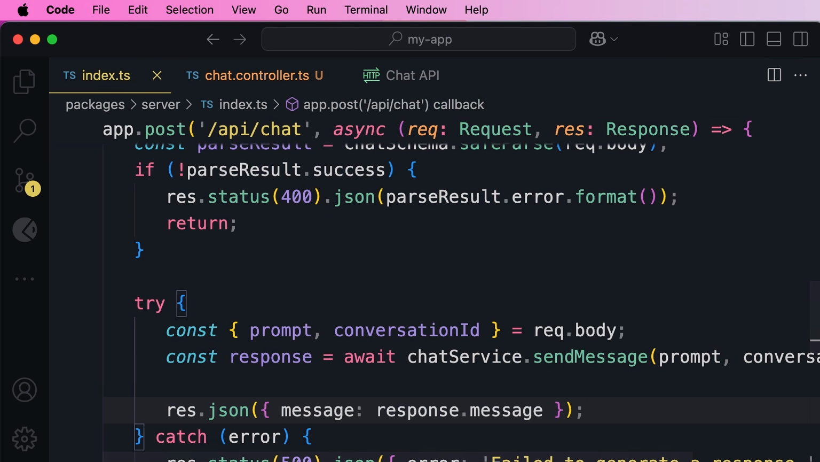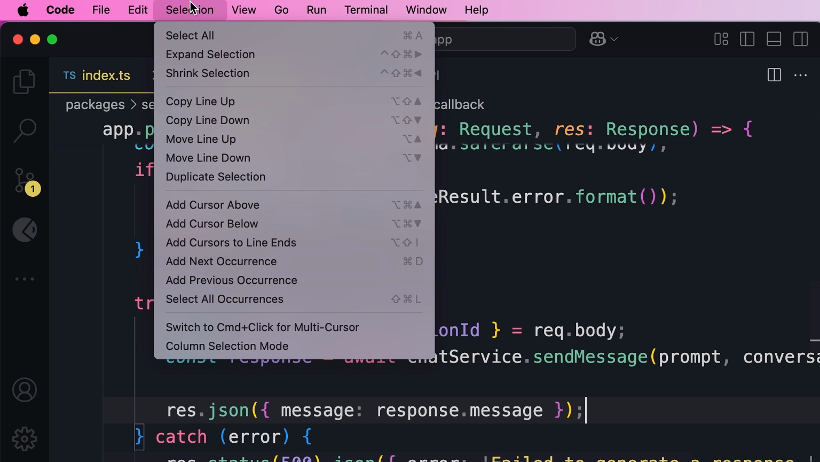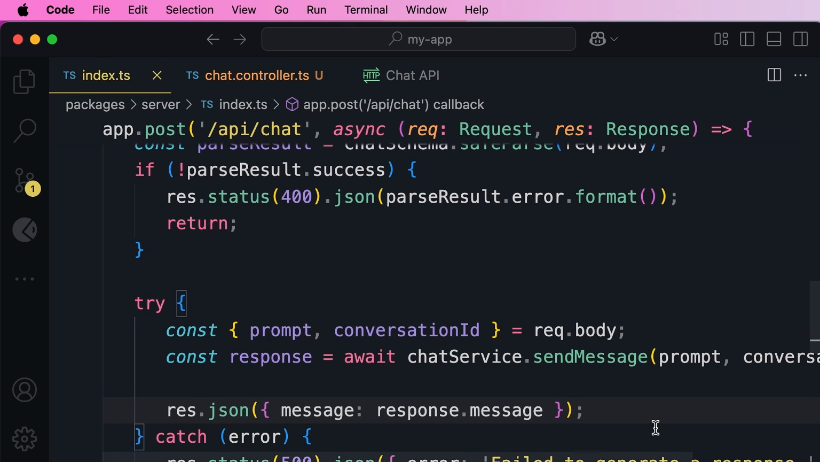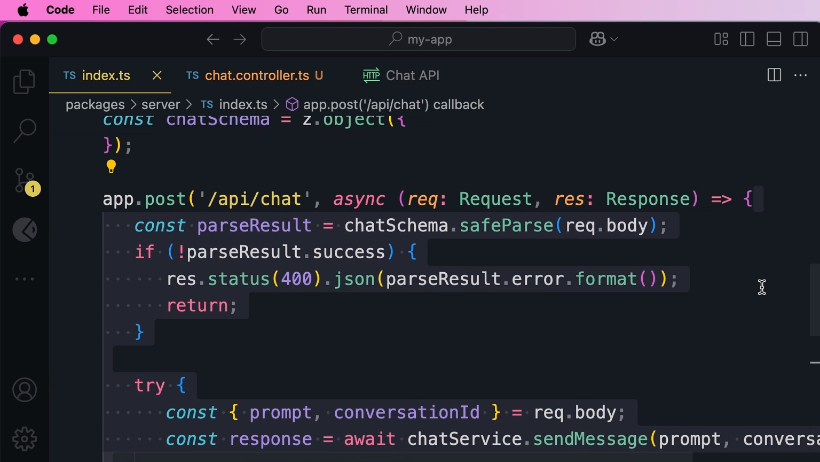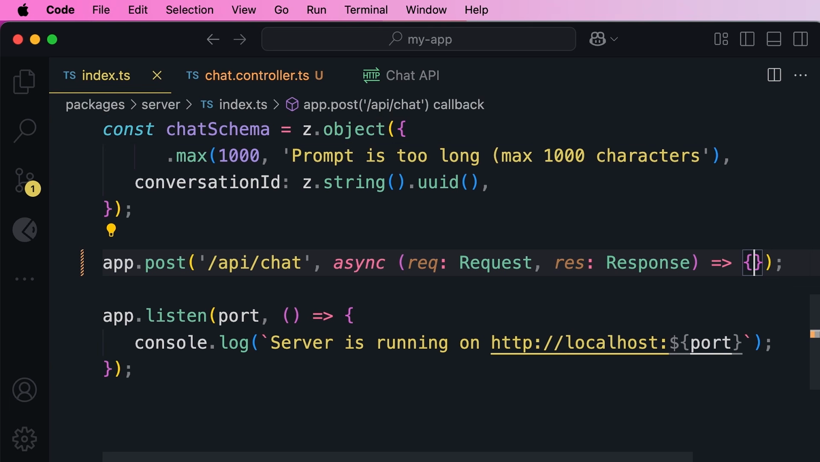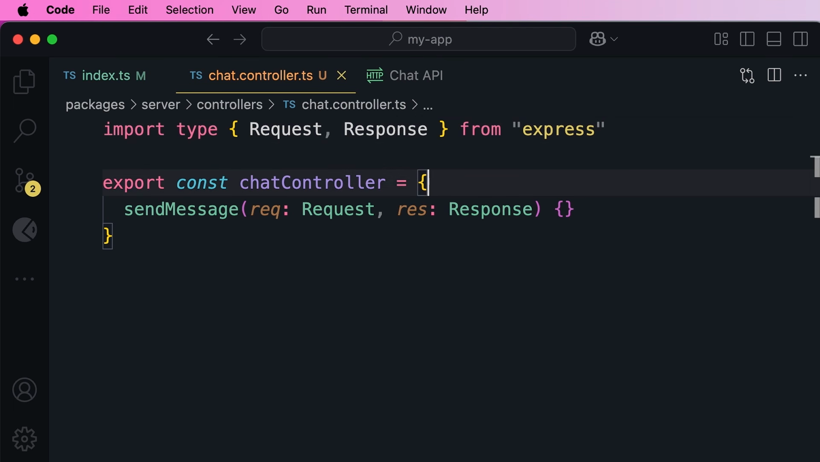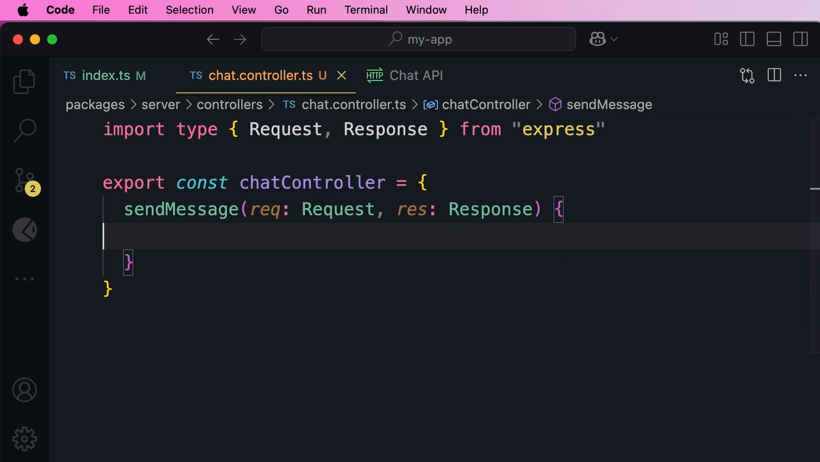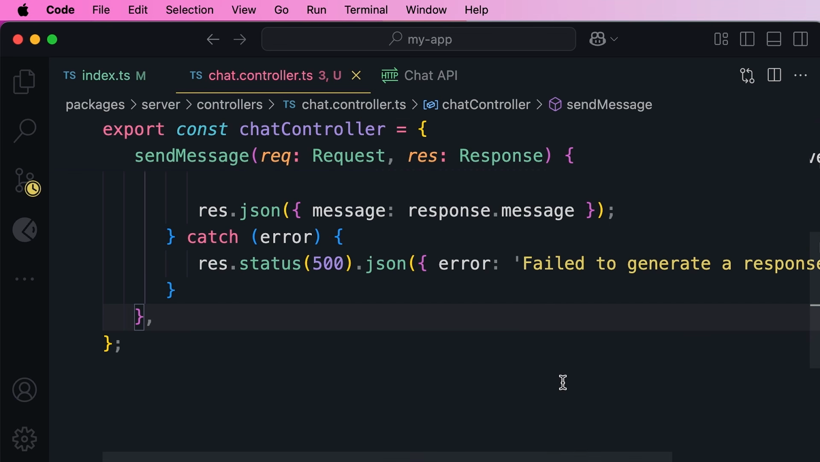Earlier, we talked about the shortcut for extending selection. You can find it up here. On Mac, it's Control, Shift, Command, and Right. So the cursor is here. I'm going to hold Shift, Control, and Command with my left hand and keep pressing the right arrow to extend the selection. Now we have the semicolon, now the entire line. Keep going. We have this entire try-catch block. Let's keep going. And now we have the entire body of this function selected. Cut. Let's paste it into our chat controller and save the changes.